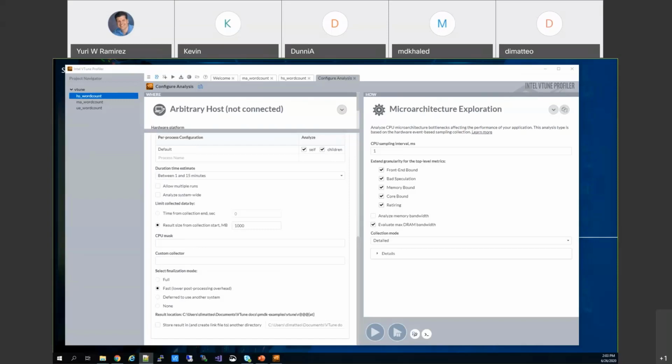And I look at it as using Platform Profiler to tune your hardware for your software, and VTune Profiler as tuning your software for your hardware. So it depends on what your goals are.